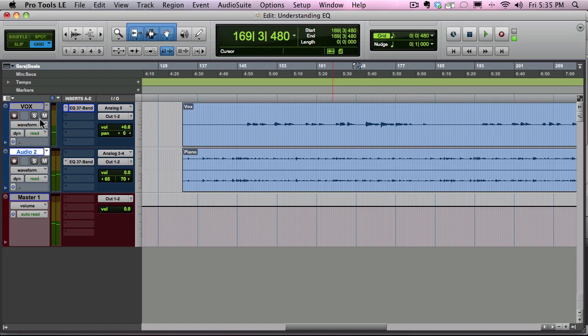Okay, let's do it backwards. Let's say we want the piano to be the focus. In this song, I actually want the vocals to be the focus. But for an example, let's make the piano. So let's listen to that and figure out what we're going to do.